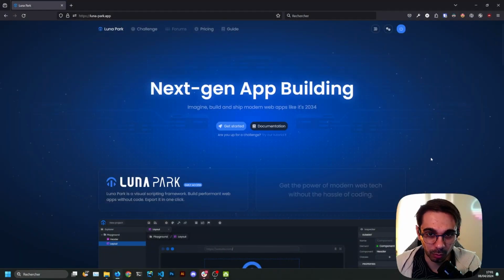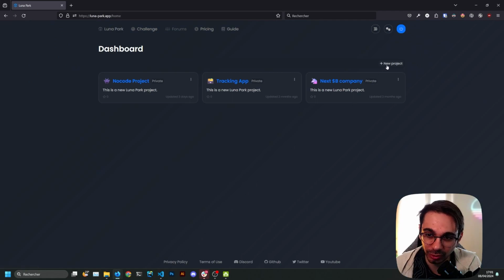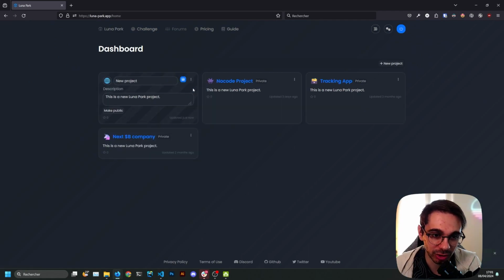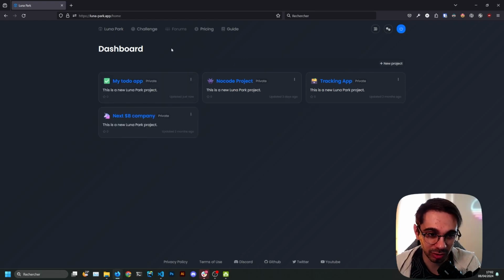Once you're connected to Luna Park, you just have to click on the top right corner to access your dashboard. So let's create a new app. You can change its name and description right there. You can even choose an emoji for it, and then hit save. To open your app, just click on its name.